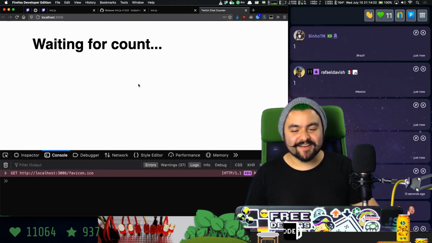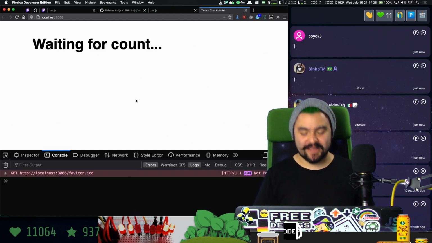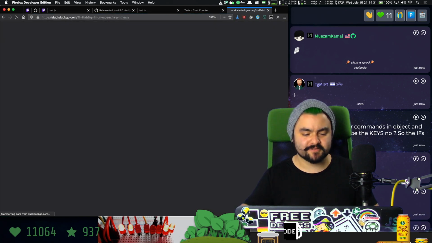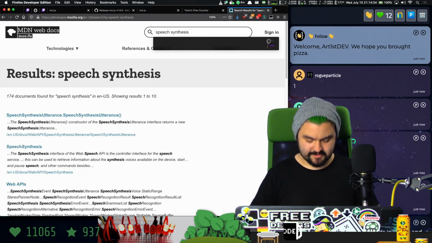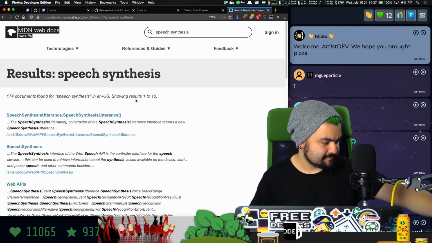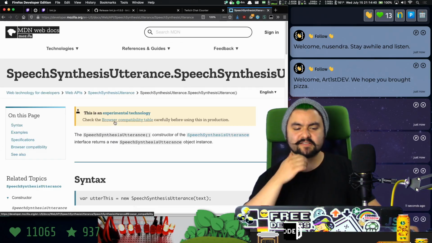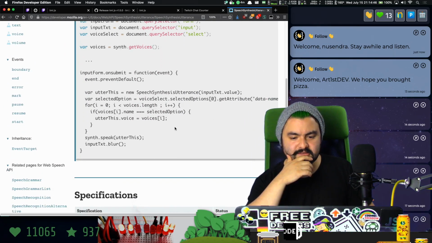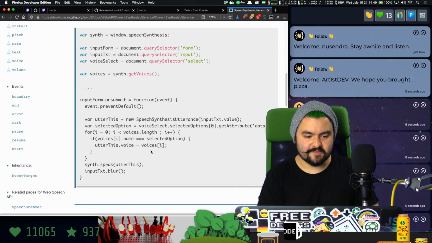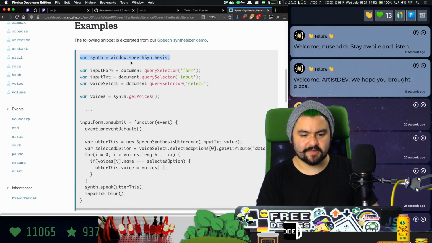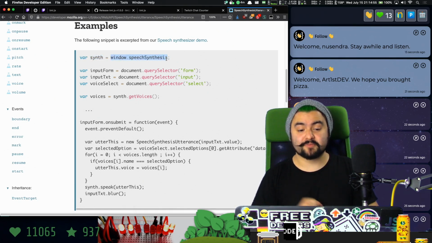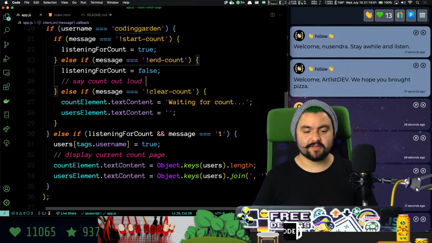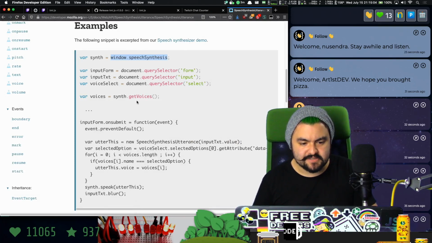Beautiful, beautiful. Okay, well, the last thing is I actually want to say the count out loud. And so there actually is a speech synthesis built into the browser. Yeah, let's close that. Speech synthesis utterance. So we can do this. I don't know if I even want to get voices. And then we can do synth.speak. So this is built into the browser. I don't have to install anything, but basically what we'll do is when end count happens, we want to say the count out loud. So for that, we'll do window.speechSynthesis.